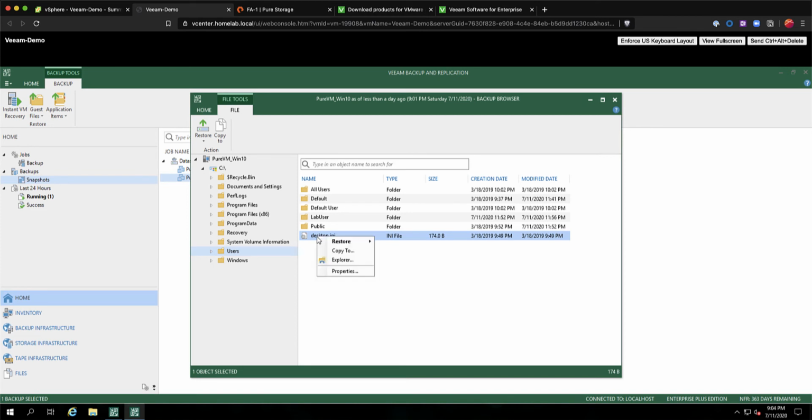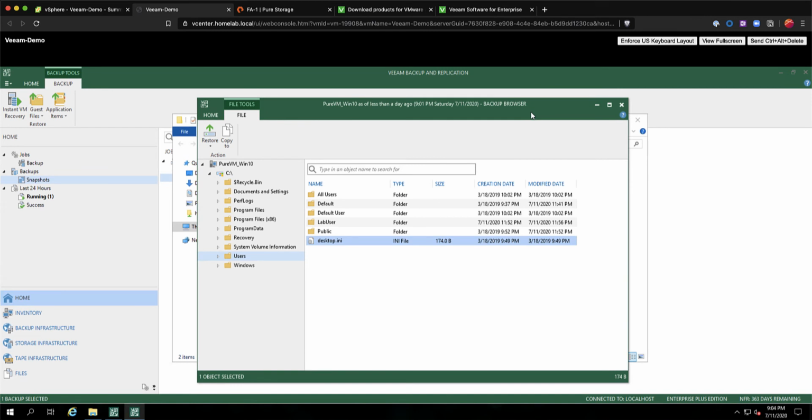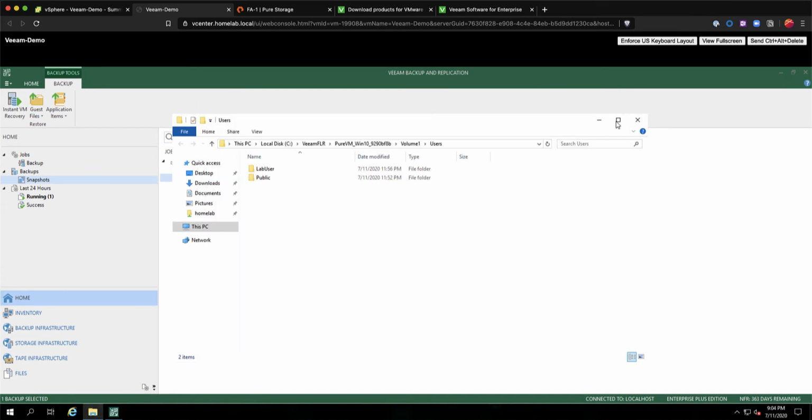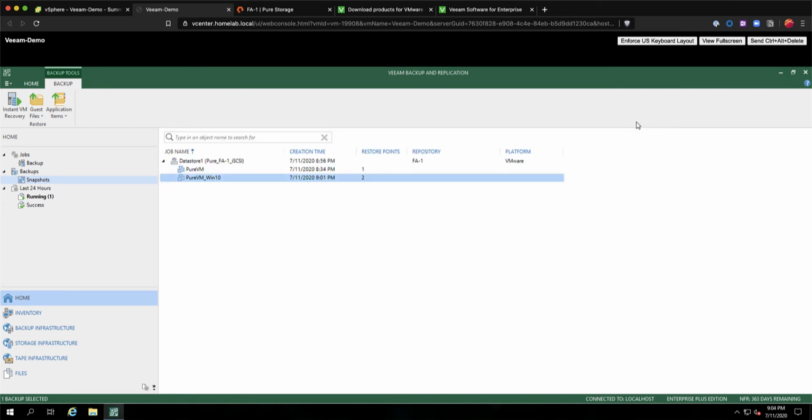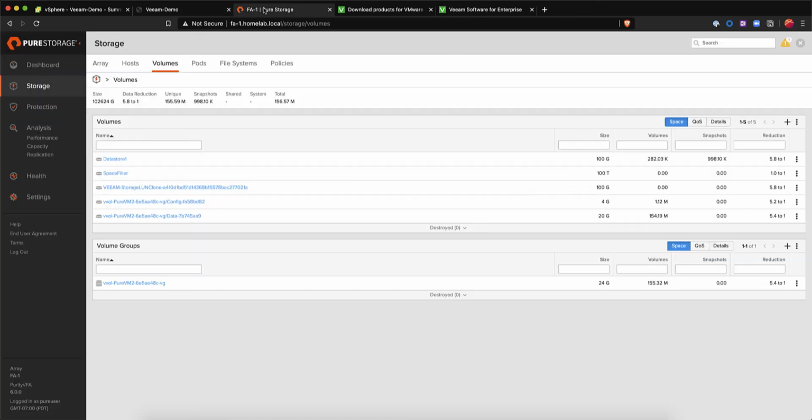And directly from Veeam, I can go ahead and either restore those directly in place, or I can copy them to another location, or even use the Explorer to just copy them right out. All right, I went ahead and closed that browser. Once I do that, Veeam will go ahead and tear all of that back down. It'll get rid of that temporary VM, and it'll delete that clone in Pure.